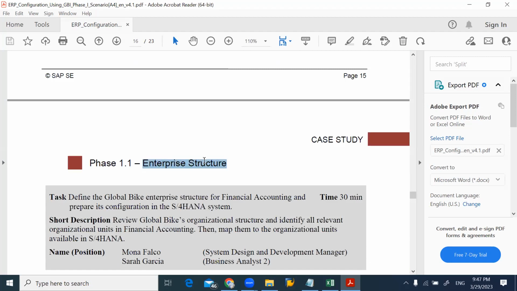So we just talk about enterprise structure. This is the first thing that every company, every technical consultant, or the people involved in the implementation of ERP software will be creating in the SAP system. So they will create the enterprise structure, and in it they will be entering the codes for organizational units.